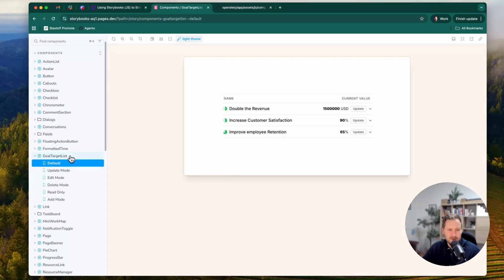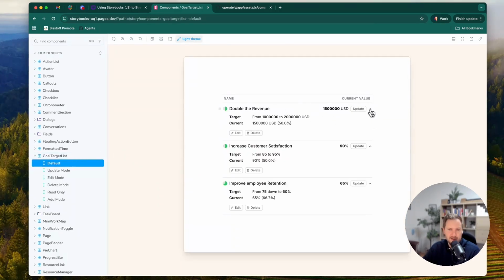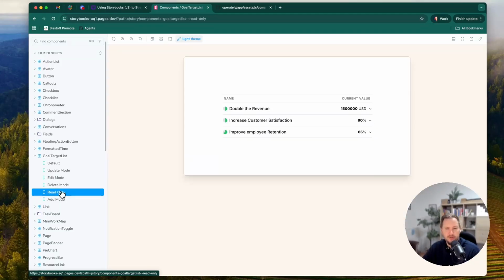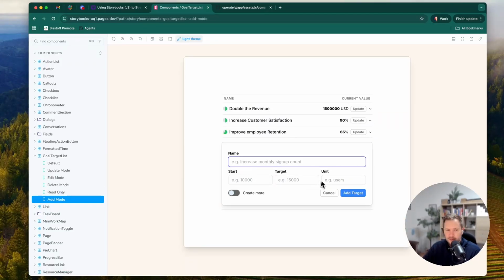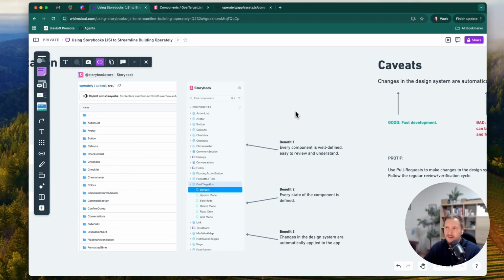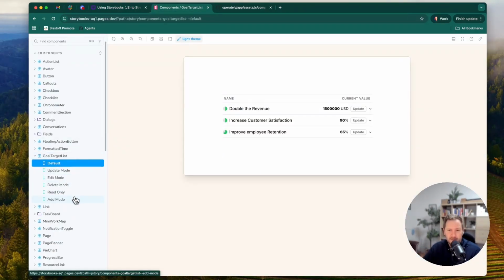These are simple components, but we also have more complex components like this one, which can be in the update mode, the edit mode, the delete mode, the read-only mode, and the add more mode. So as you can see, it is very easy for me to guide you through all the states for this one component. If you previously didn't have strong discipline, constructing all of these states for a specific component, you would maybe jump around tests, or I don't know how you even construct this without having storybooks.